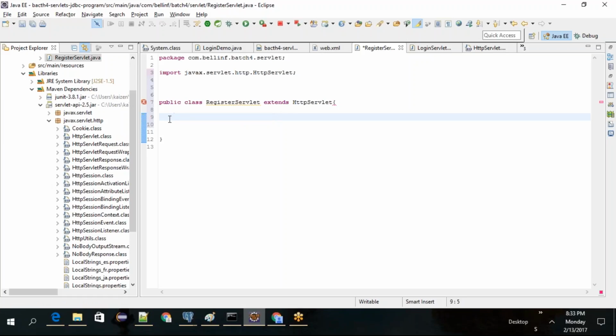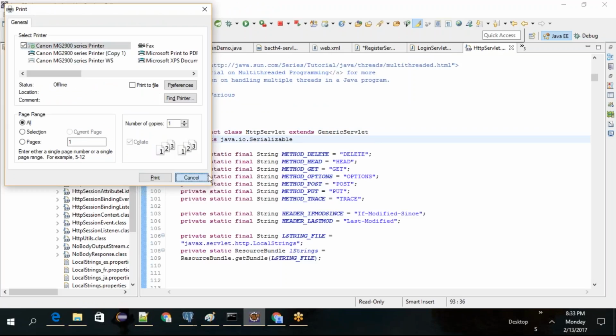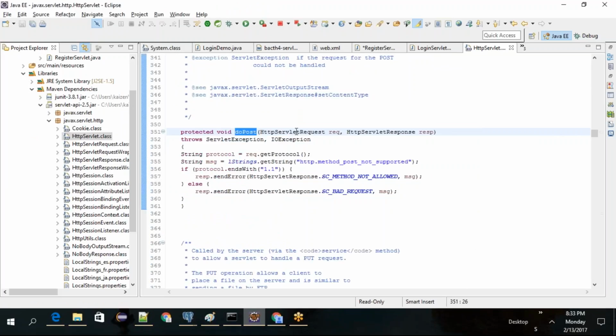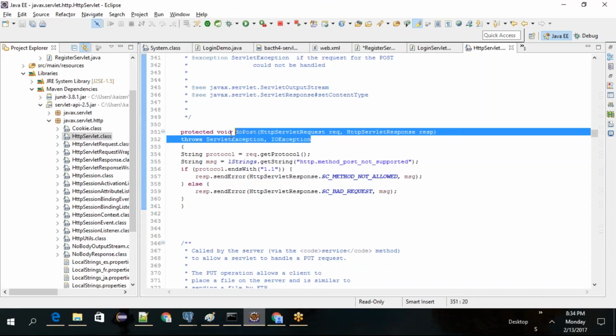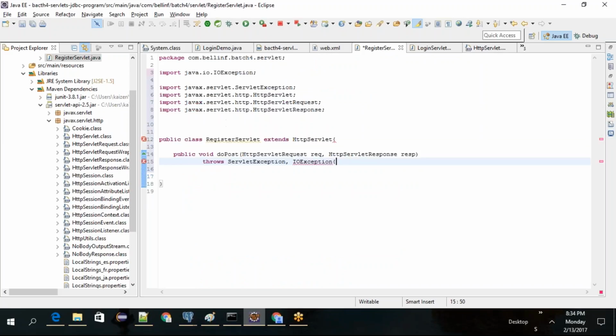Just for your better understanding, I'll go here: doPost. If I take this as is, I can say public, because I can use a higher access modifier. It's protected there, and I will use public. Okay, here, what are you going to do?